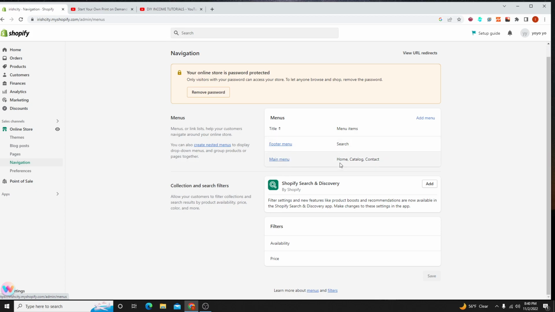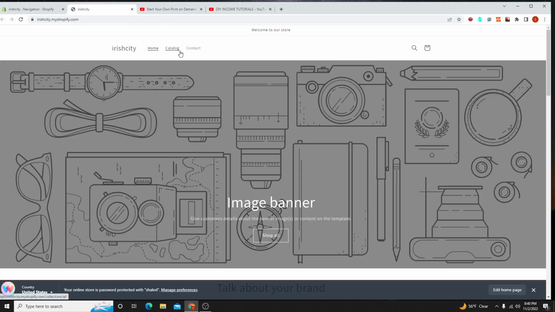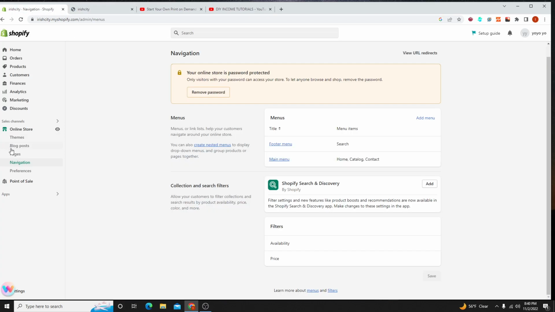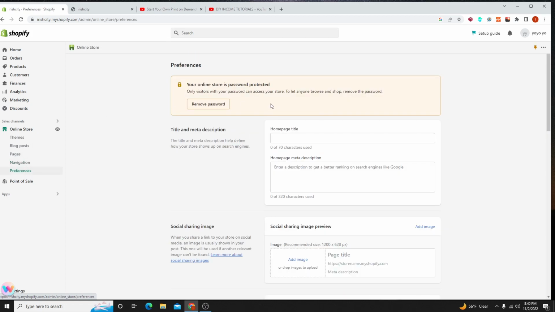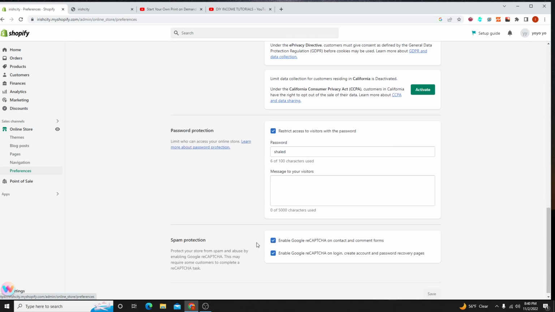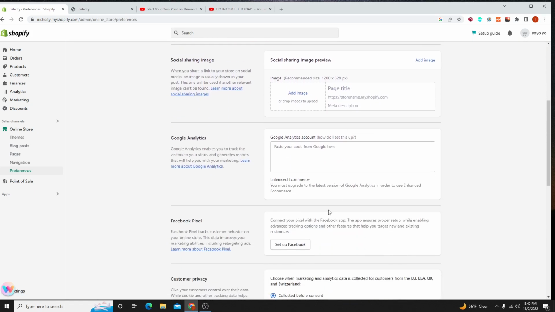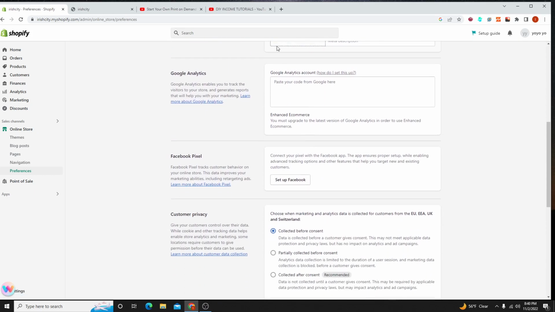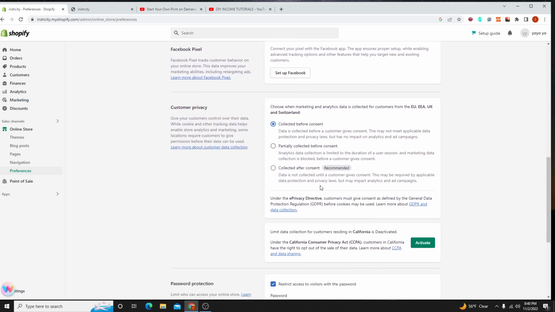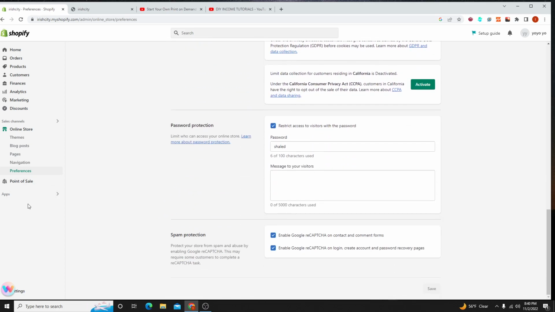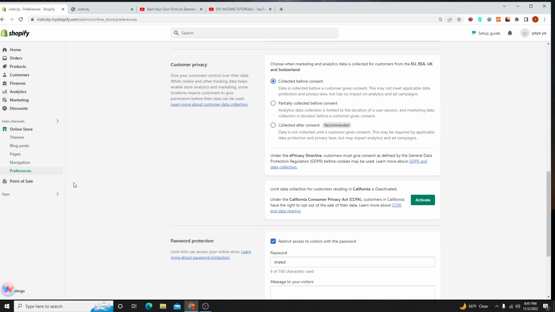But main menu is essentially the menu of your website. If you see here, it says home, catalog, contact. If we just view the online store, it's going to say home, catalog, contact. Very, very simple. Nothing that should scare you or that you should worry about. I promise you guys, I got your back. Okay? Here we have preferences. Preferences are very simple. This is just the extra details to your website. Things like your homepage title, your meta description, your social image sharing, your Google Analytics, your Facebook pixel. All these things, we will show you how to set them all up in due time. So don't worry about anything.